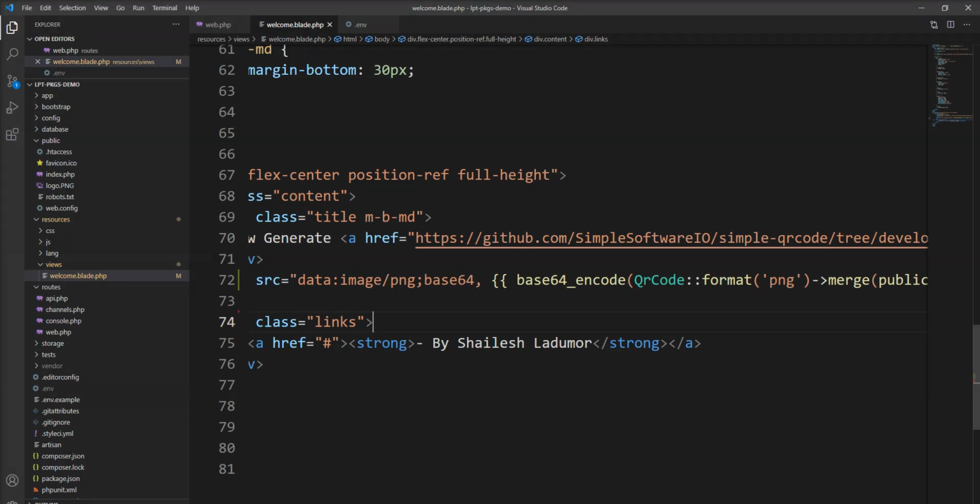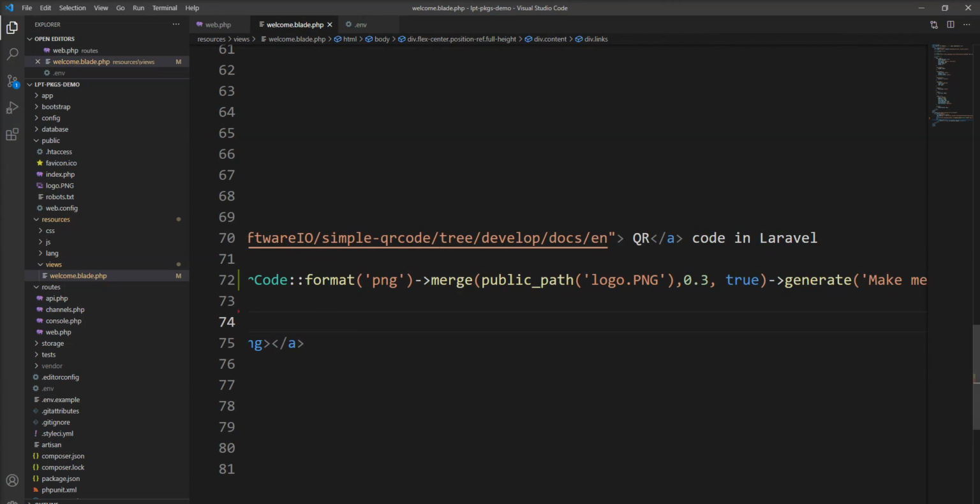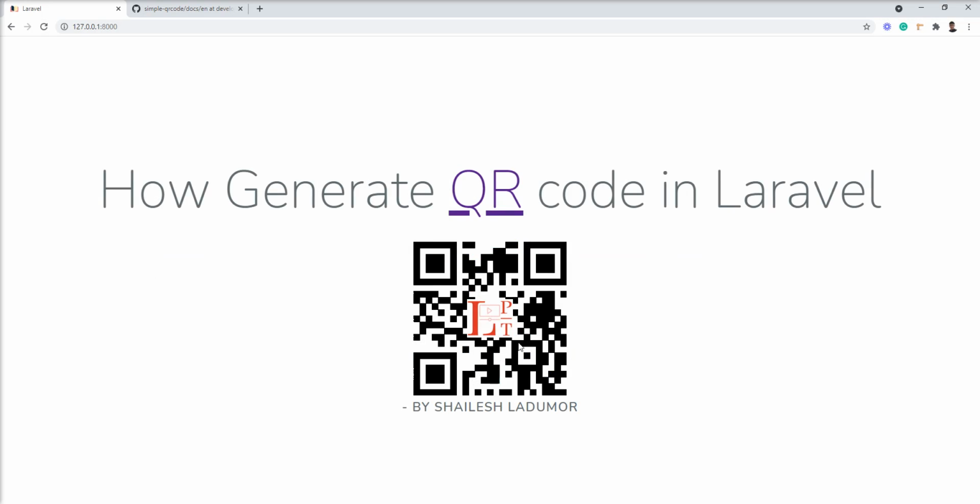Let me give a bigger size to the QR code so you can easily see it. Let's specify size here and specify 300 and refresh. Now logo displays properly.